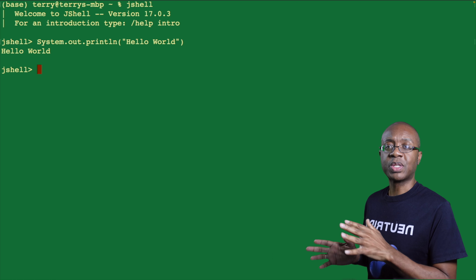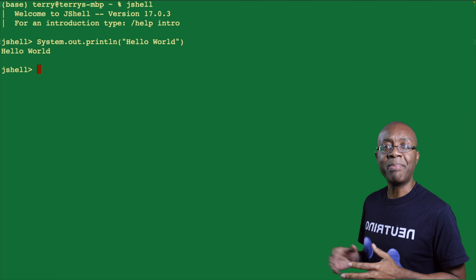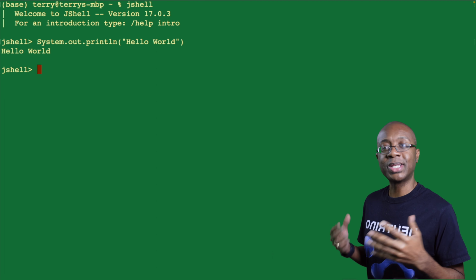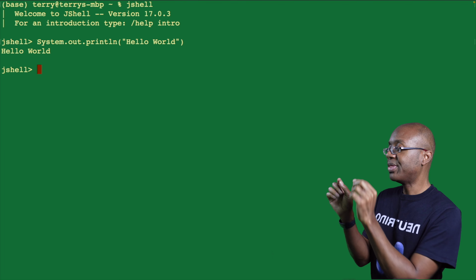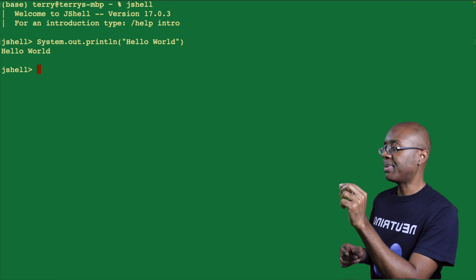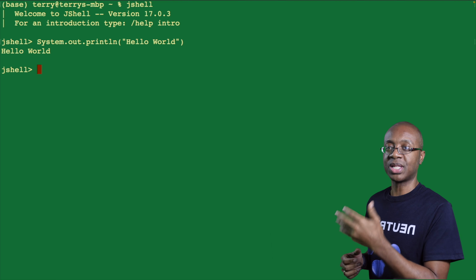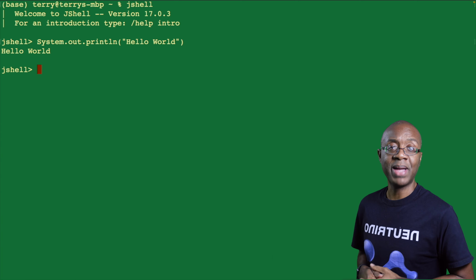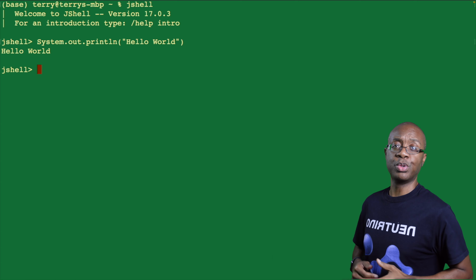Let's take notice of several features of this example that make it immediately more productive for just trying out some basic code snippets. And by the way, these little bits of code that you type in like this actually are called snippets. So first, I didn't have to define a class or a method, and this, my friends, is huge.